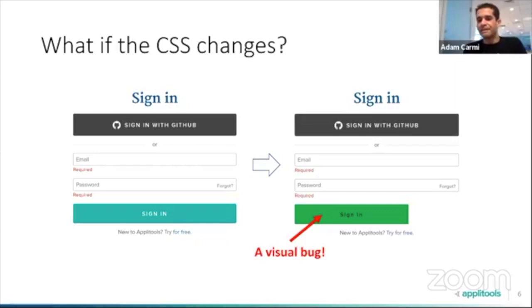But what would happen if another developer on the team or in another team changes the CSS, let's say, of our web application for his own needs to fix something on another part of the application, but accidentally causes our sign-in button to change. Now it is narrower, it has a green background, and the text is black instead of white, and it's not capitalized as it should be.